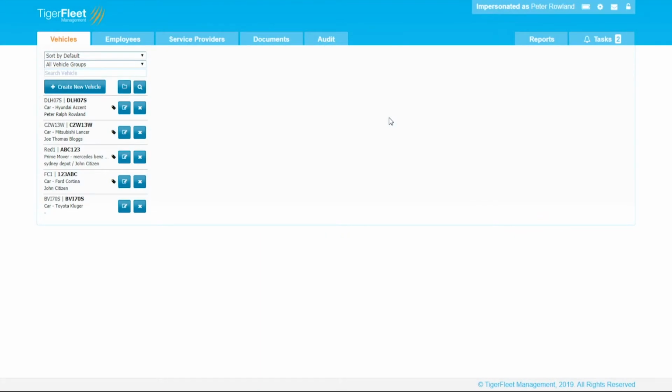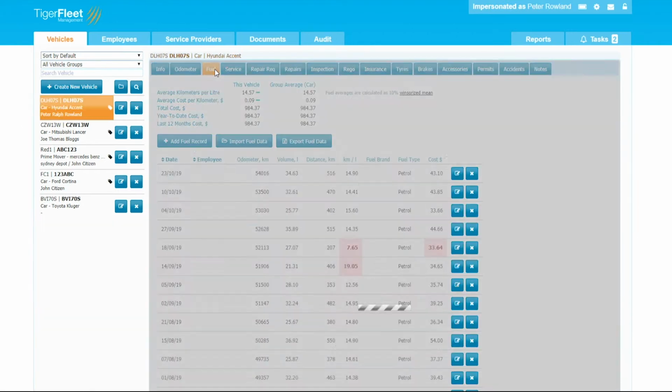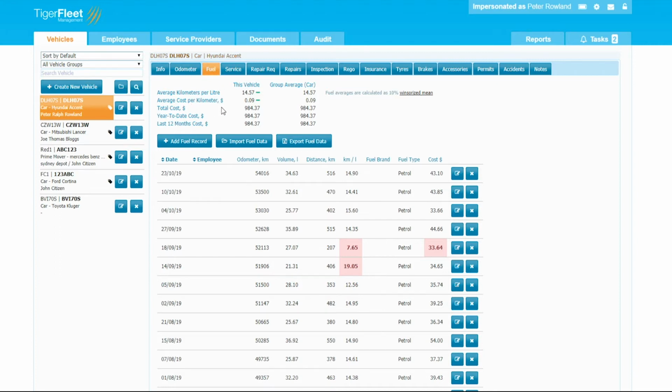In this TigerFleet Management 2-minute tip, we're going to look at the fuel entry side of the vehicle screen. Firstly, we select a vehicle, then we click on the Fuel tab. Now across the top, there's a summary of the fuel usage for this vehicle. There's also a summary for the entire group that this vehicle belongs to.